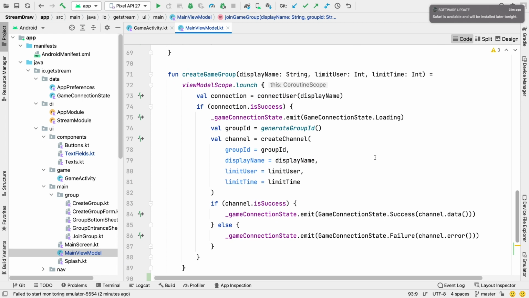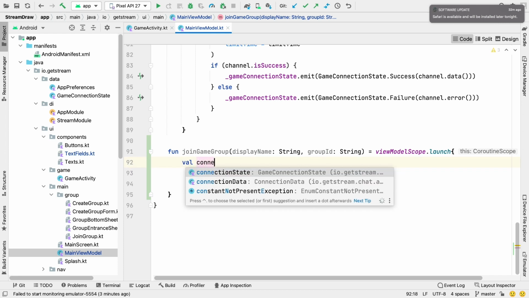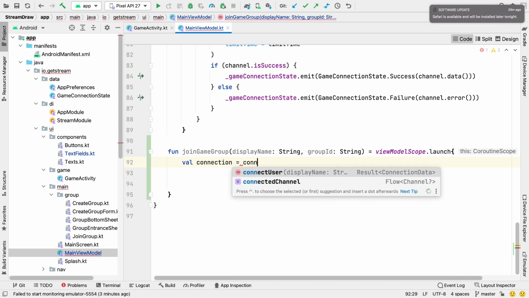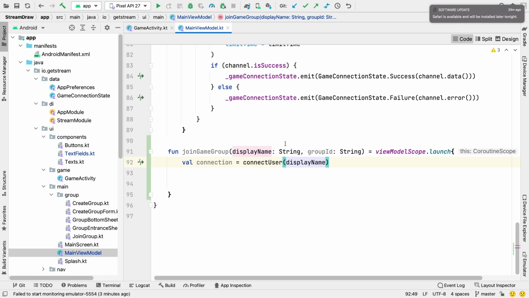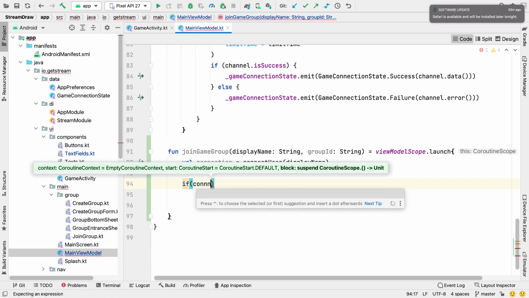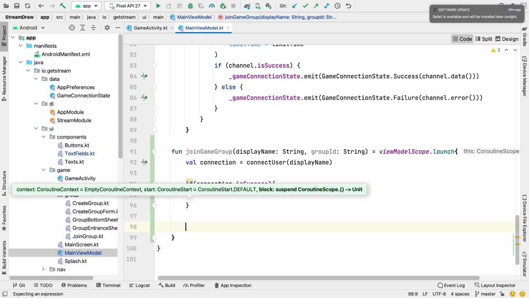Now again, first we will connect the user. So again I will write here viewModel scope dot launch like this, and then first I will define a val connection that is equals to connect user, and we will pass the display name that we already have here. Now again we will check if the connection is a success. So we'll write connection dot is success. That means we can join the channel.